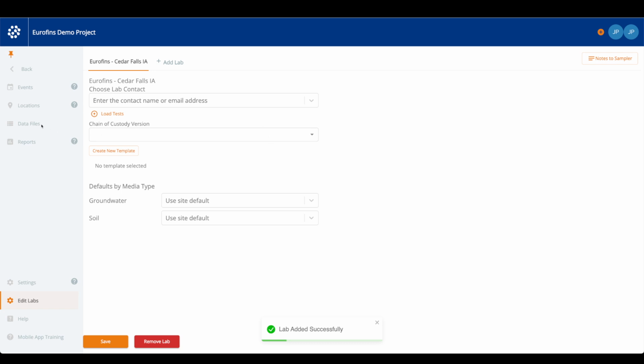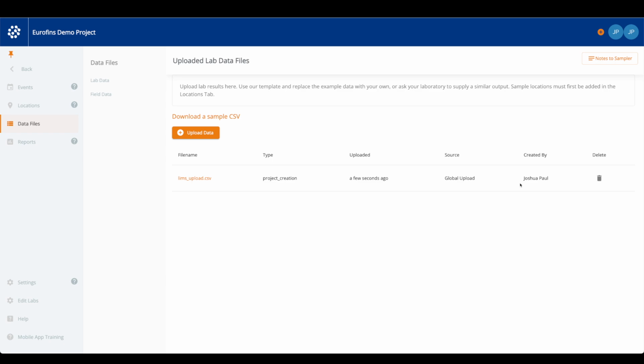And you can find that in the Data Files tab after you upload. It'll show you who uploaded it and when. I can always delete this and add a new one if they supply you with a different output, or if any of your tests have changed with your laboratory.